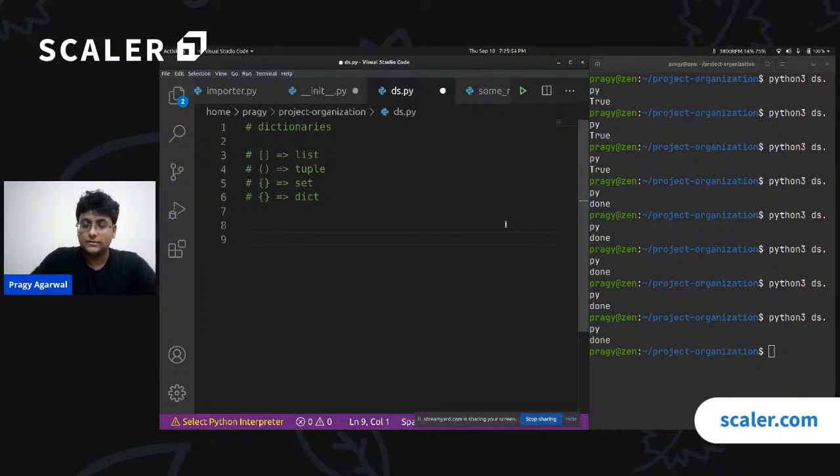Dictionaries are mappings. They are not the dictionaries that we actually hold in our hands, they don't have word meanings. These dictionaries are mappings, so they have some key and they have some value. For example, I can come over here and say my dictionary, squares of numbers, equals, and now I have to use a key colon value syntax.